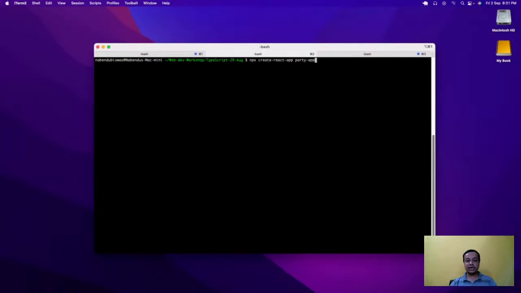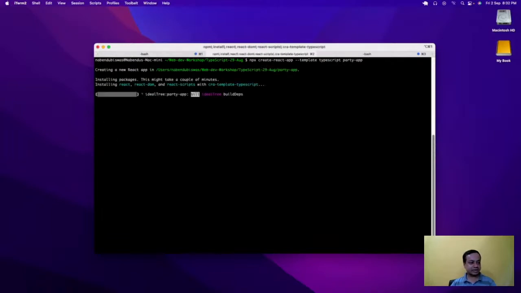If I want to use TypeScript here, after create-react-app I have to add --template, and the template will be typescript. There should be a space here, so it should be like this: --template typescript. Please notice that all the spellings should be right. And then party-app I'll do. So party-app I'm doing.